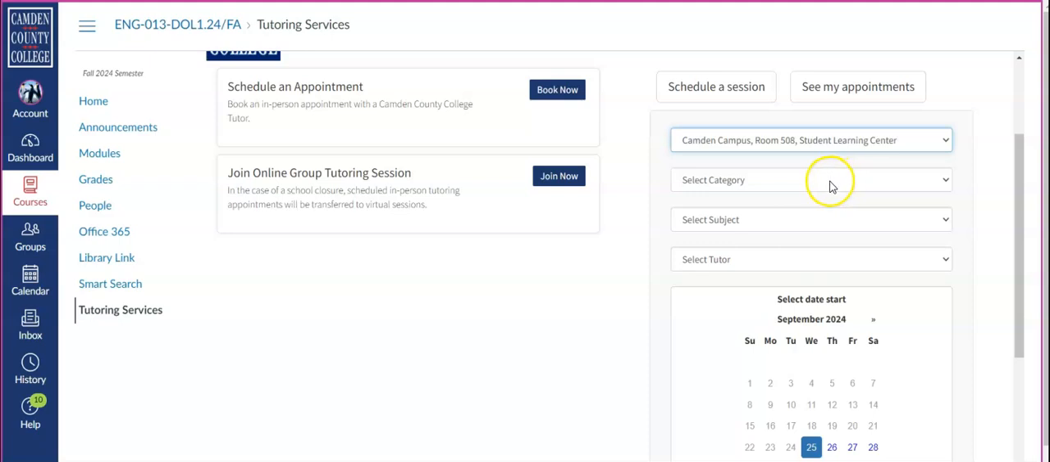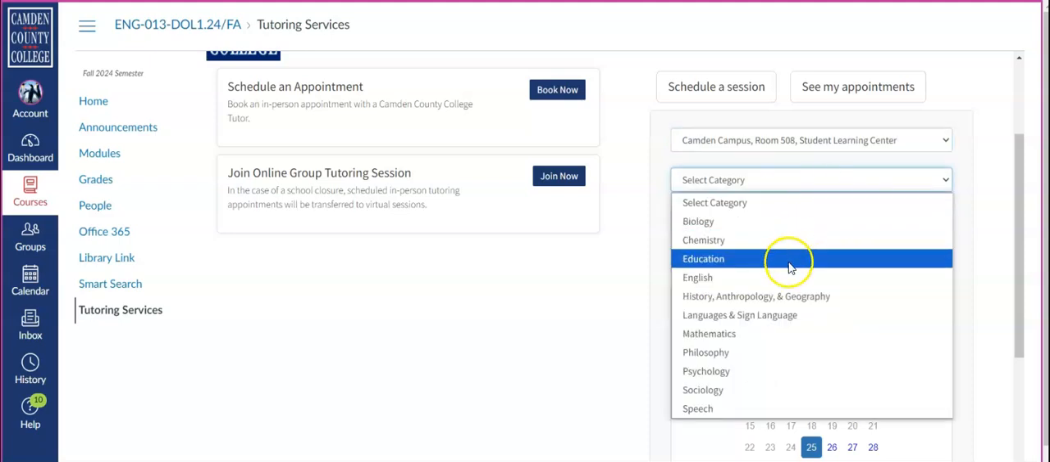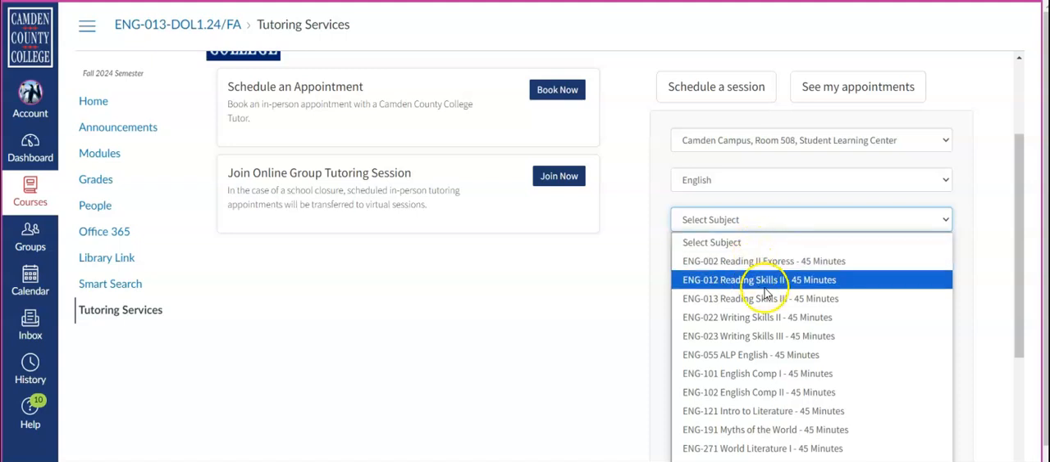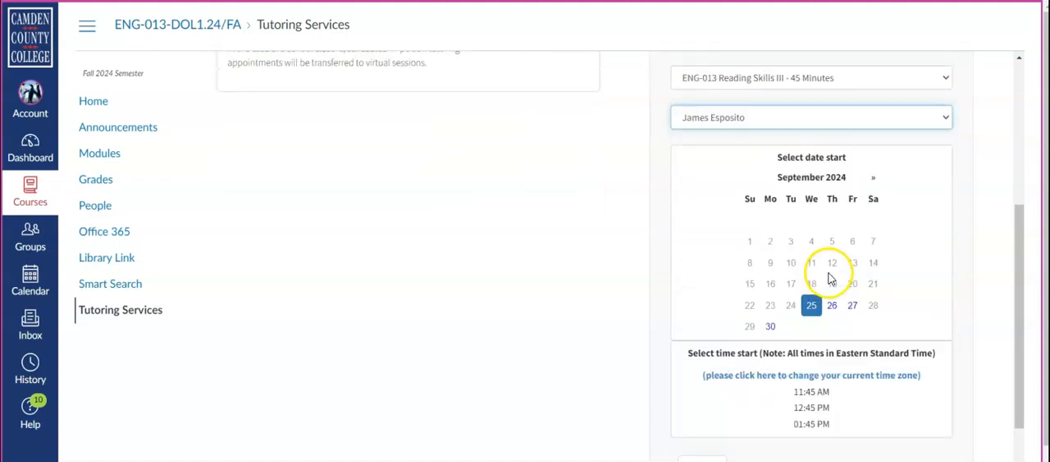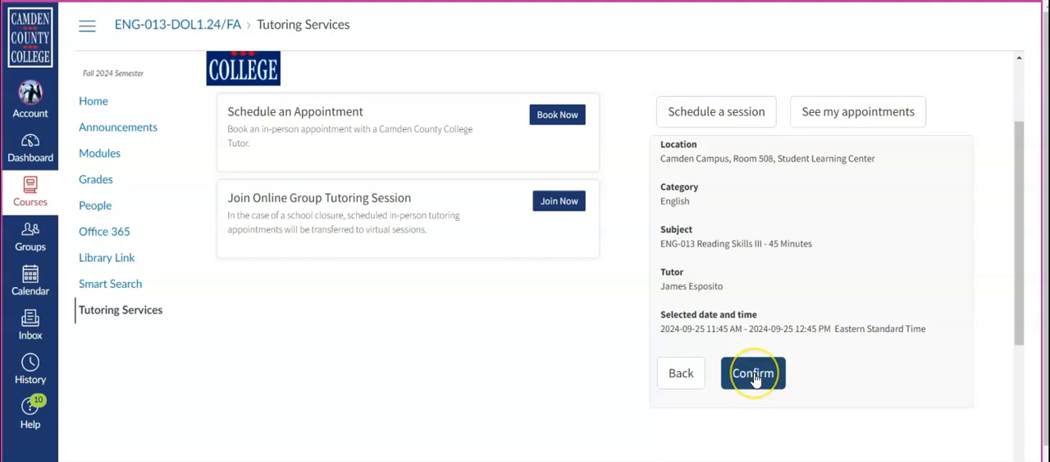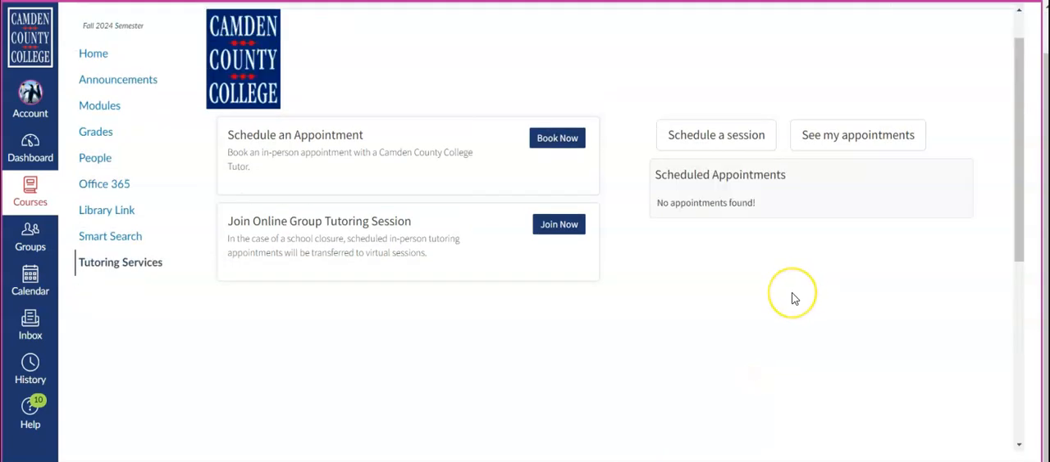Next, select the category in which you want to be tutored. Then select the subject, which is the course you want to be tutored in, and then the name of the tutor. Finally, enter the date and time of your tutoring session. Then click Book. Click Confirm to confirm the appointment. You will receive an email to your CCC student email address confirming the appointment.